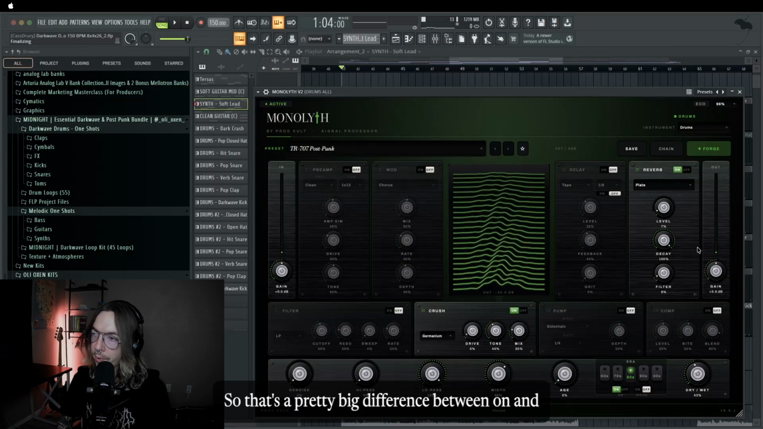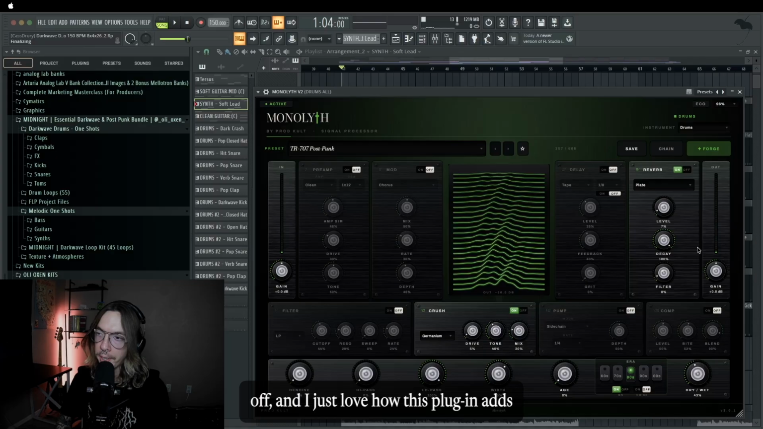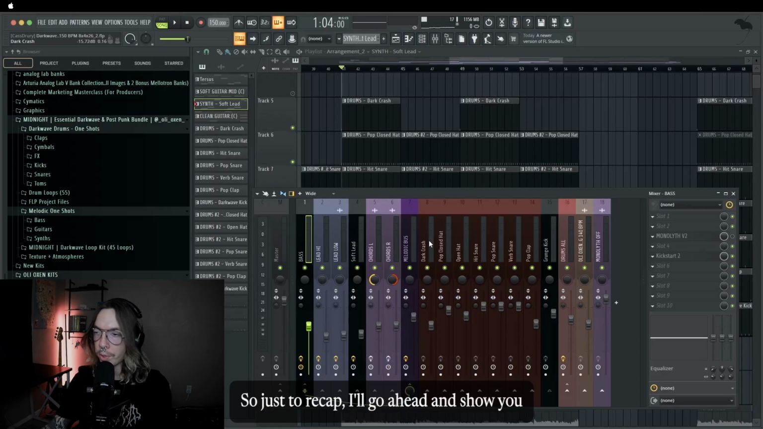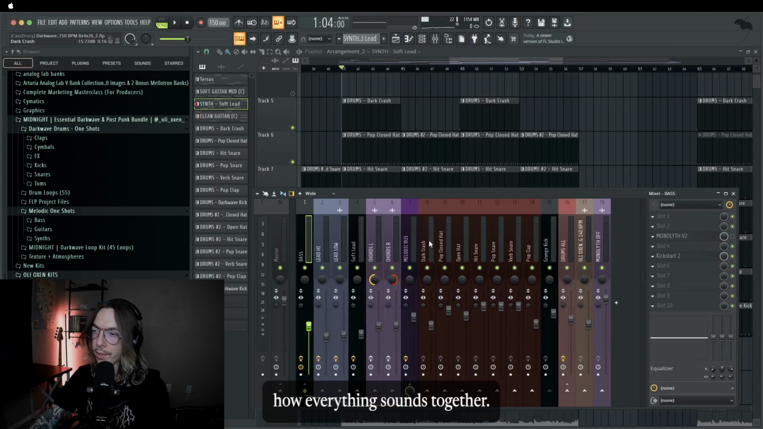So that's a pretty big difference between on and off, and I just love how this plugin adds a ton of character overall. So just to recap, I'll go ahead and show you how everything sounds together.